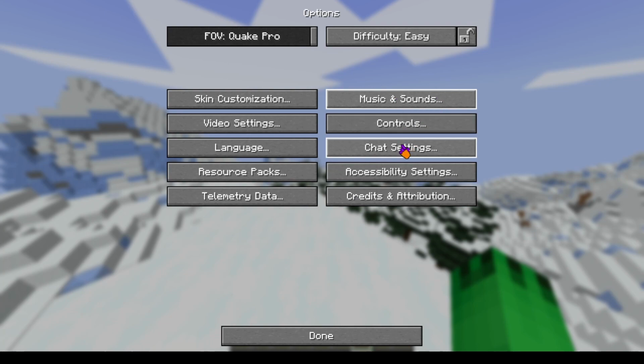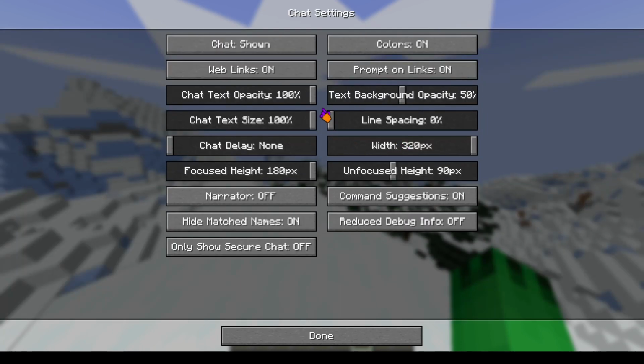Next up, I'll be talking about chat settings. Chat settings basically just show you how the chat looks. So chat text opacity means, do you want to see the color or like the text in the chat? You can set that lower, both to 10% so it's barely visible. Chat text size means that chat is not as big, not covering your screen or something.